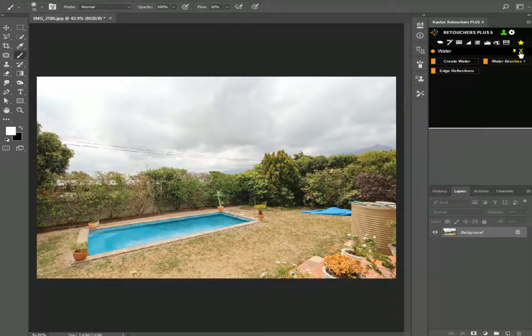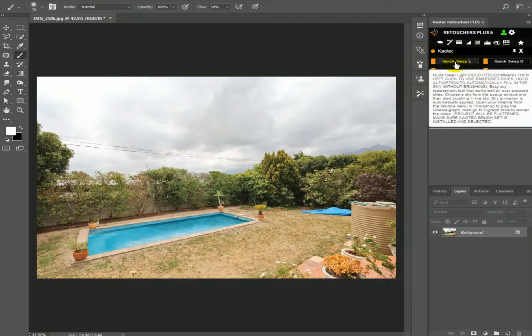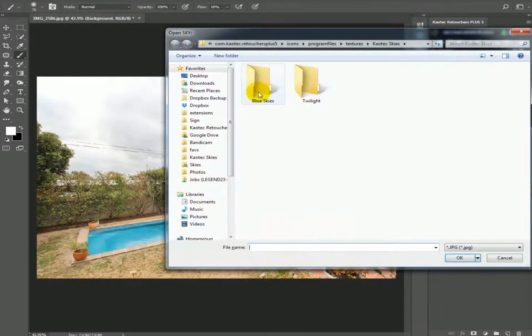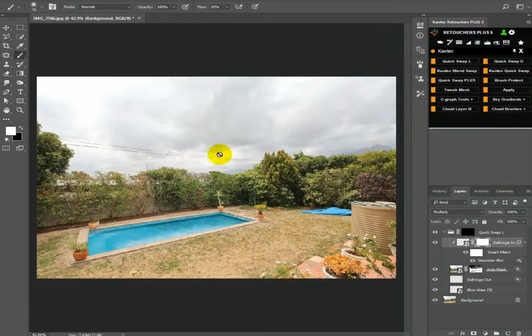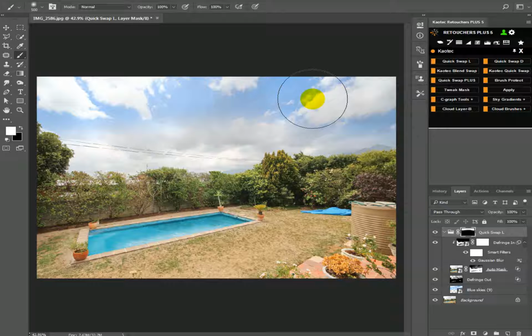Okay, so now we can go over to, let's do the sky. So sky tools, and then I want to access the Kaotec built-in sky, so I'm going to hold down Control or Command on the Mac. And let's choose that one. Okay, so flow I'm going to take to 100 and brush in my sky. Now I'm going to have some of the clouds showing through because it's gray clouds, and the quick swap light doesn't remove gray clouds, so we need to tweak this mask.